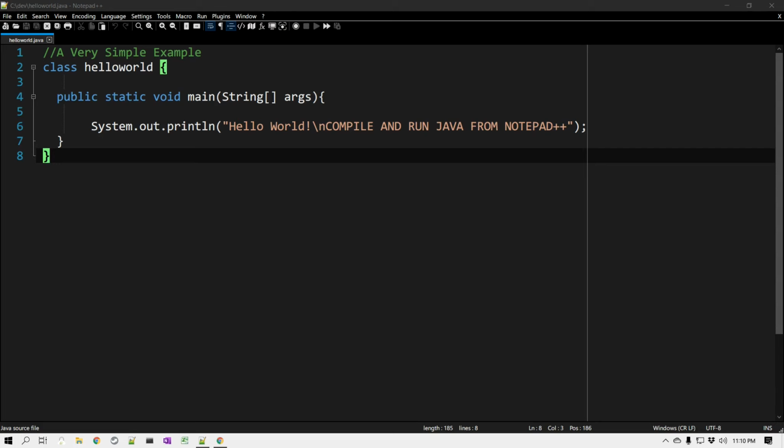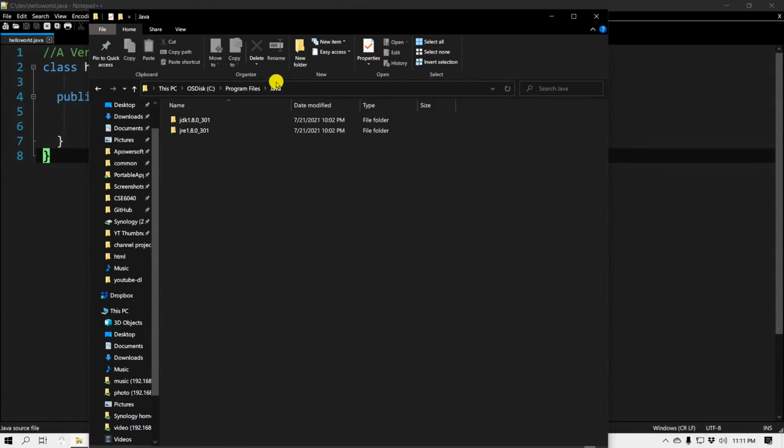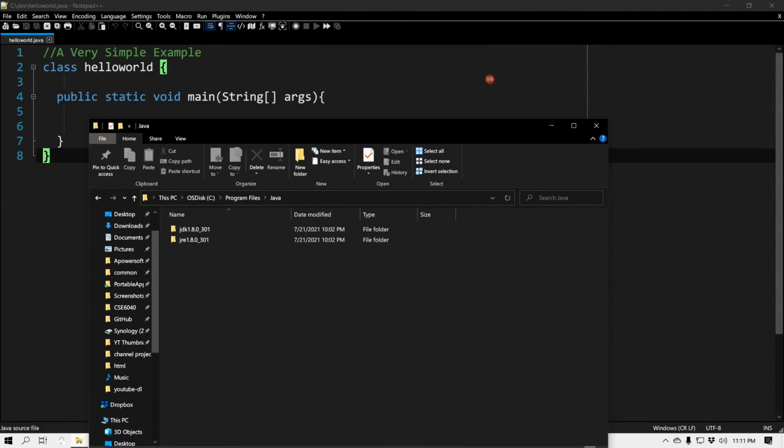In order to compile and run Java, first of all, you will need a Java Development Kit, which is JDK, and you will also need a Java Runtime Environment, which is JRE. If you're already working with Java, you should have that. Usually it is located under C, Program Files, and under the Java folder. I have a Java JDK and JRE installed in this folder, and we'll keep note of this folder because we might need it a little later.